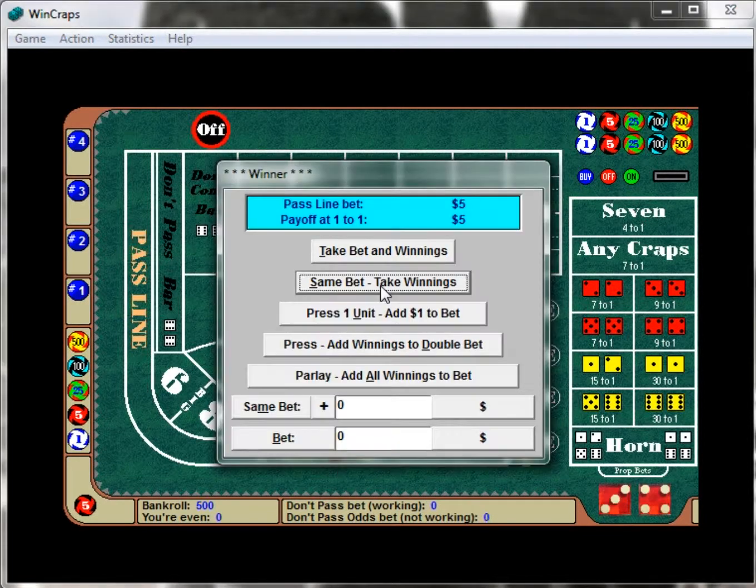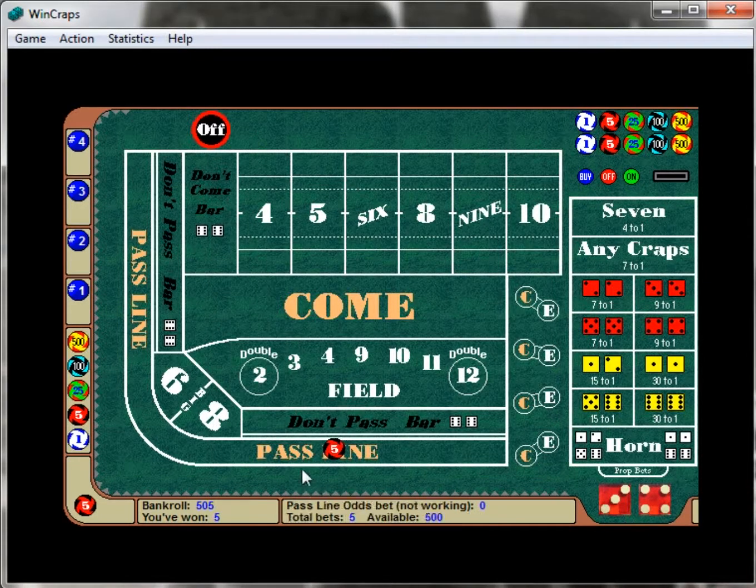Let's try again. 7. There we go. We're a winner. Even money, 1 to 1. Keep the same bet. Bet again. 7 or 11 is good for us, but he rolled a 5. Now the puck gets moved to a 5. We want a 5 before a 7. Everything else doesn't matter to us. Only a 5 or a 7.